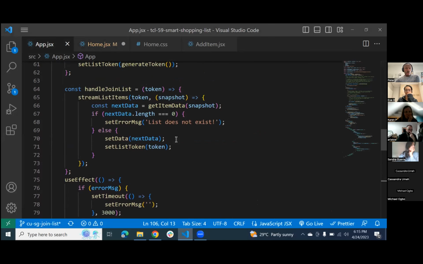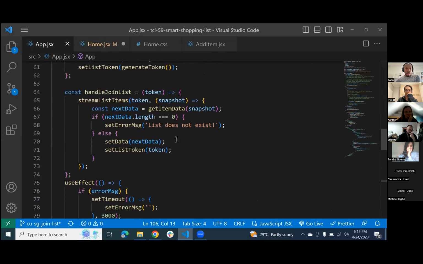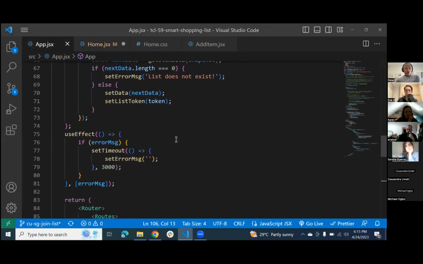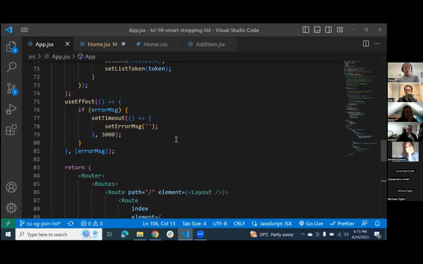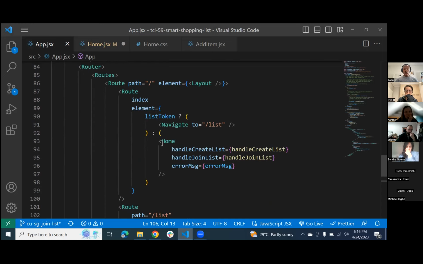Why do you pass the props? Maybe scroll down. You mean like the error message? No, where you send the props to the home component, I think you passed in a few props. Just scroll down a bit more to the home. Yeah, I think here.